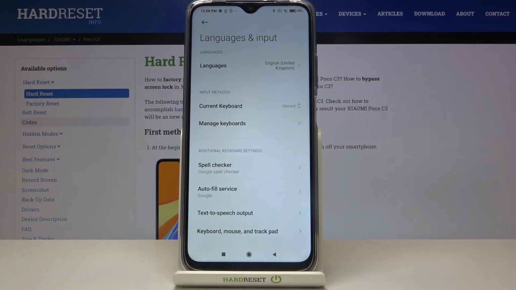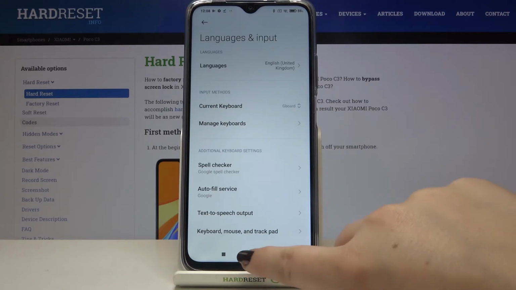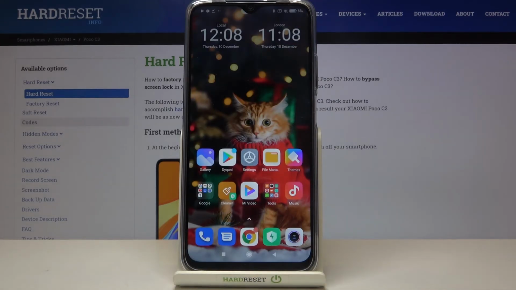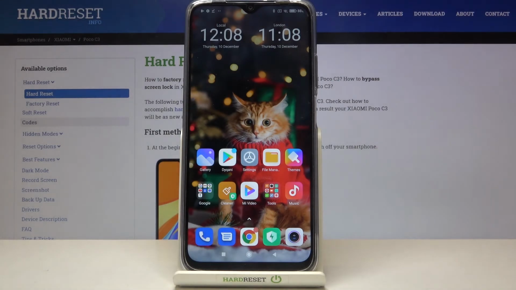And as you can see, it also immediately changes, so it means that from now on the whole system will be in English. So actually that's all. This is how to simply change the system language in your Xiaomi POCO C3.